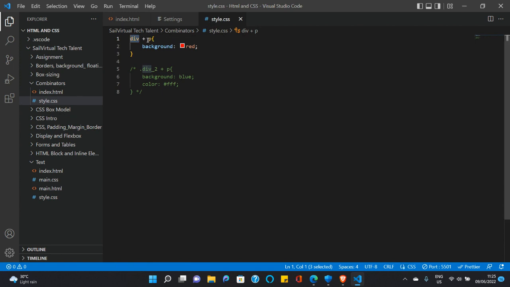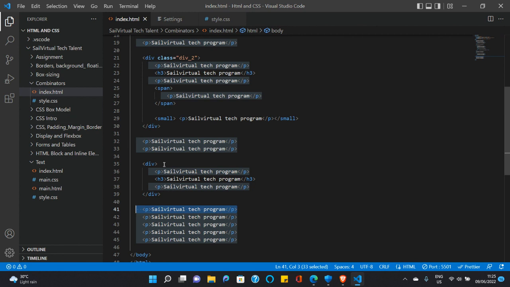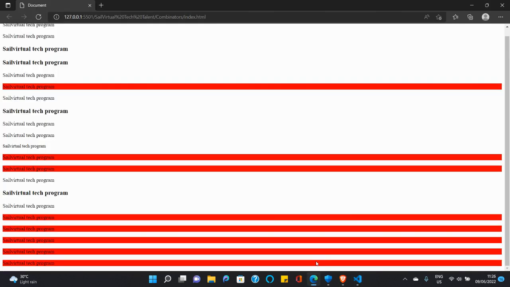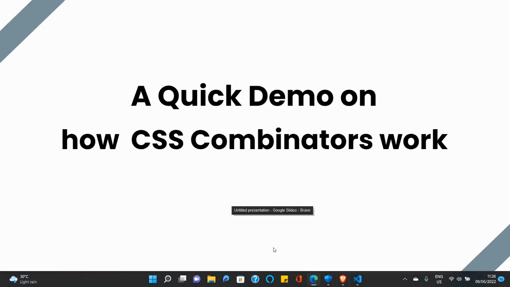But if we change this to the tilde combinator, which is used by the general sibling selector, you would have every p element that surrounds this div tag to be styled. So this styling now will affect all of them that are under this direct neighbor. So I hope with this we have a good understanding of how the combinators work, and also of how the different selectors use each of these combinators. So without wasting time, let's move on to the next section.